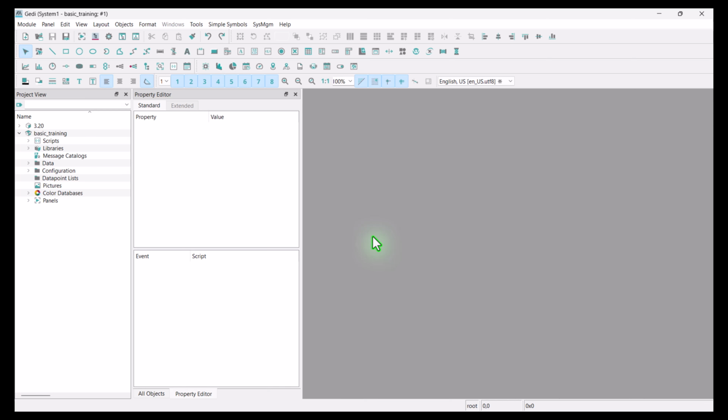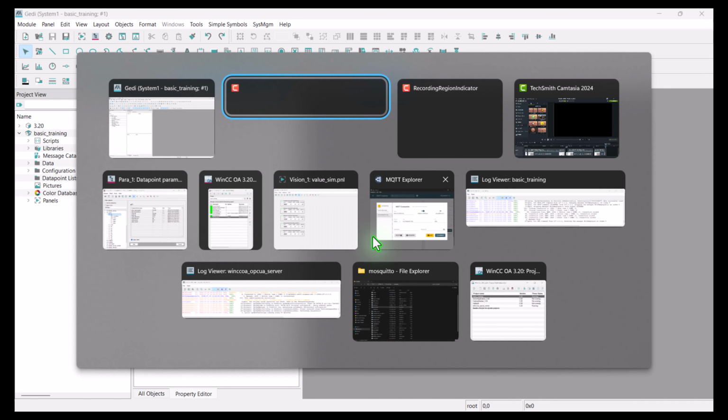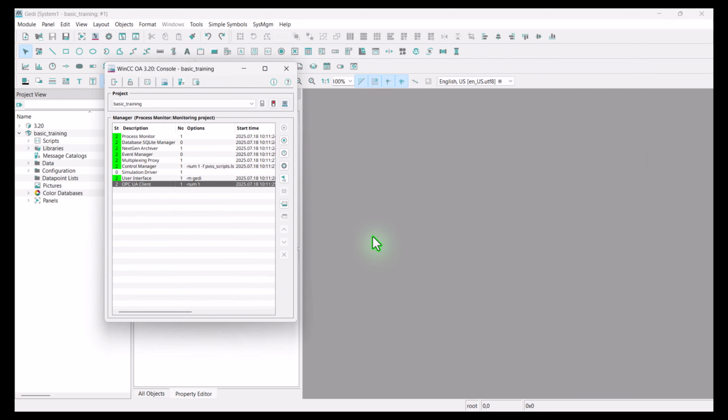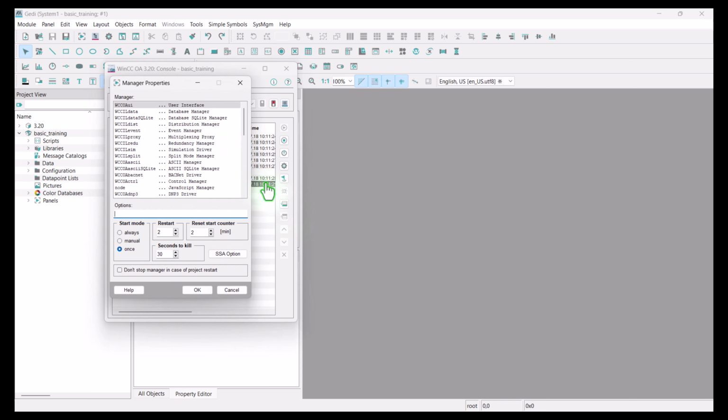Now I need the connector, the publisher started, that allows me to post this topic into my broker. For that, we have to go to the console and append a new manager. This is our connector. When you browse in the list for the MQTT Publisher, just pick that and assign a unique number, for instance, -num 1. Because you can start also multiple publishers. And say OK.